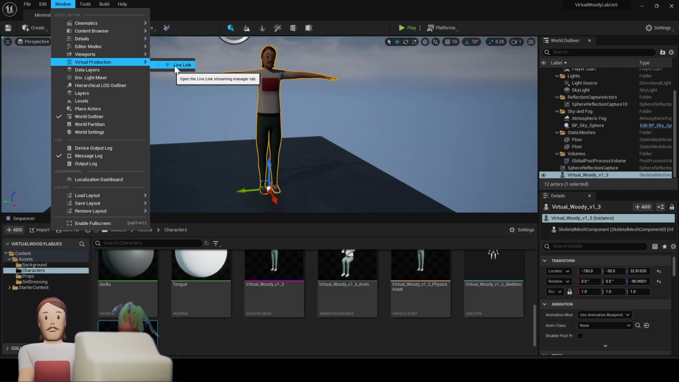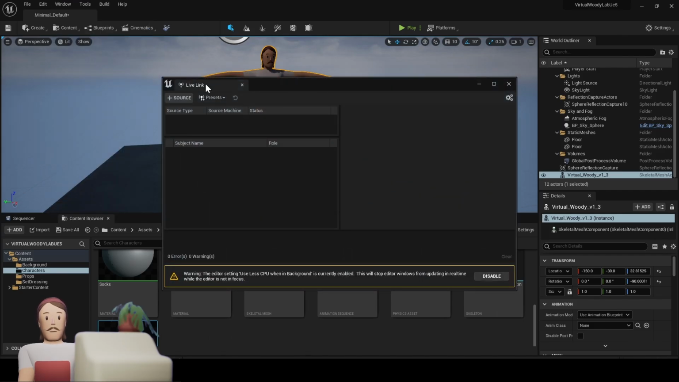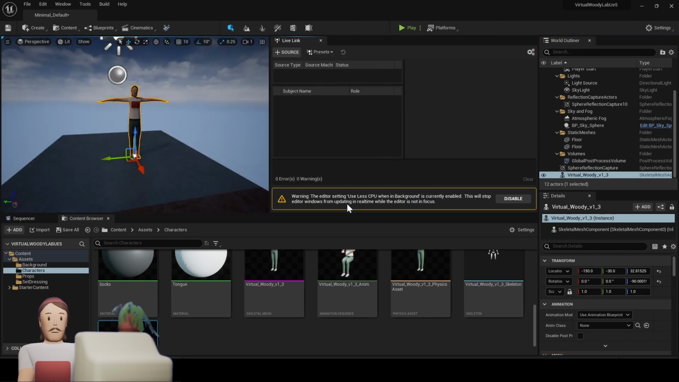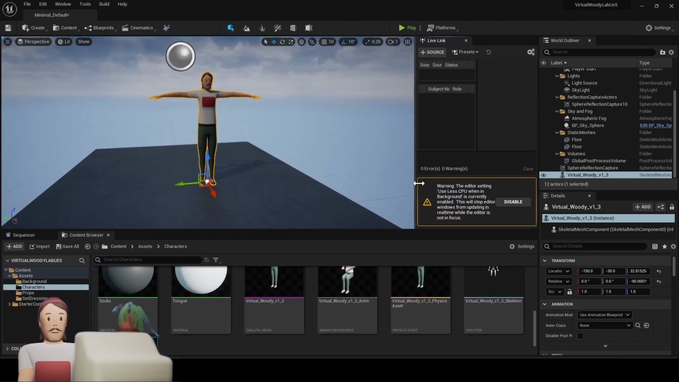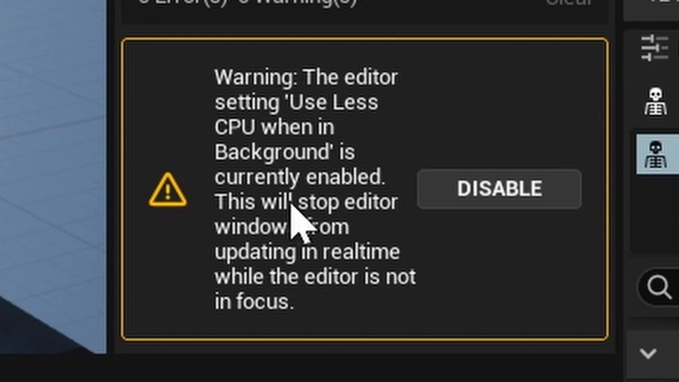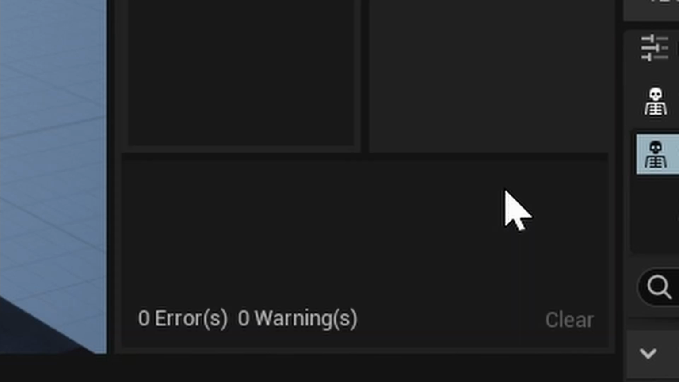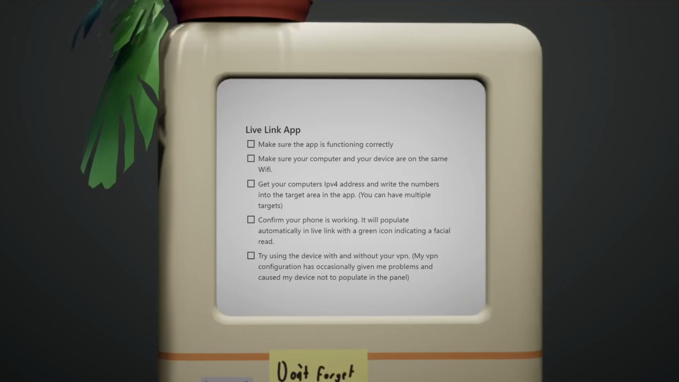Next, get the Live Link panel in the Windows section. It's under Virtual Production. When it pops up, it conveniently is giving us an option to disable the Use Less CPU When in Background setting. This is really big, and it's really nice that Unreal 5 puts it right here for us. Disabling this will keep Unreal running at full frames per second, even when it's in the background.